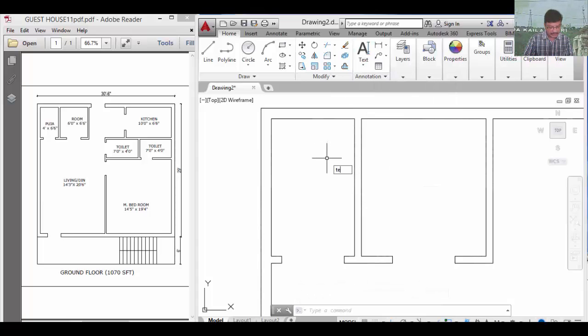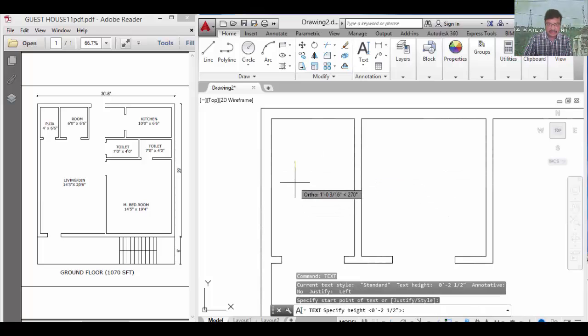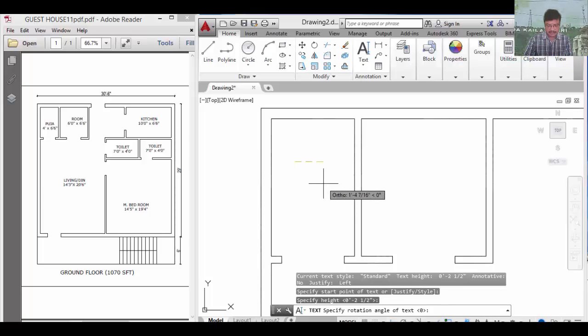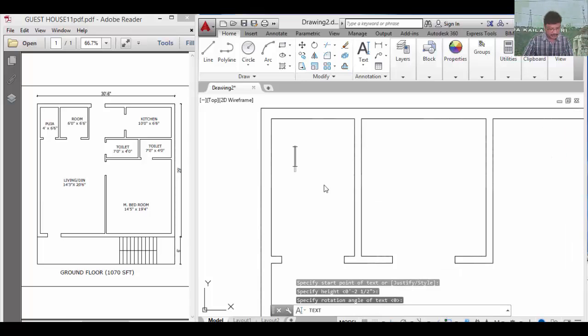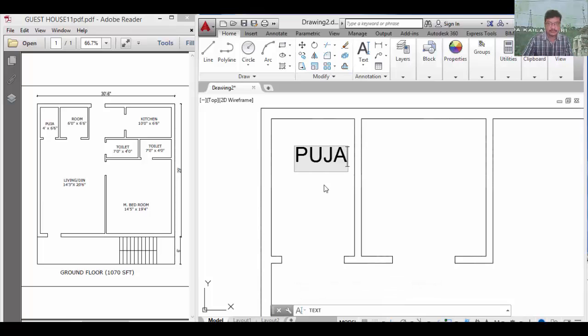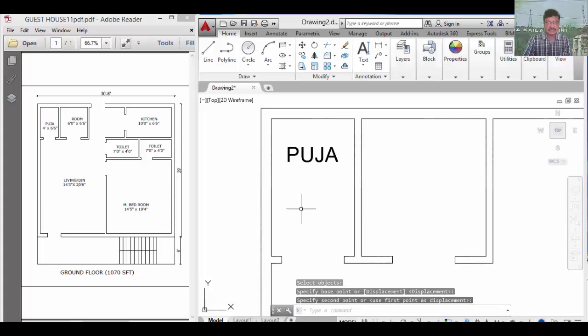So go to text command, text, enter the text height, something like this. Then enter the angle is 0 only. Then type this as puja. Double enter. Then move this to the center.